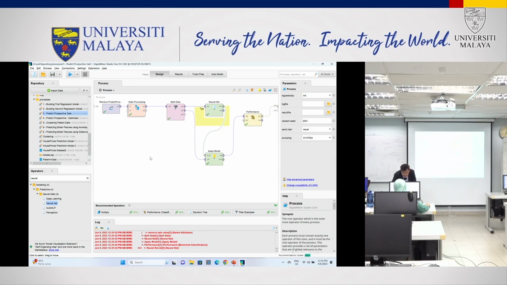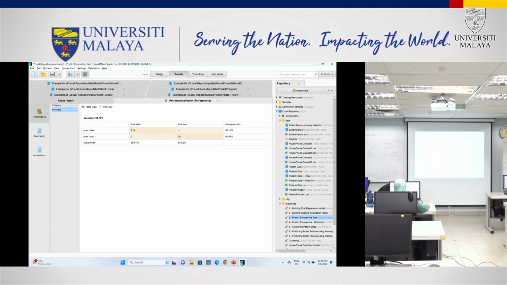So saya nak you compare which one is more accurate. Okay, you buat satu snapshot untuk result ini, untuk logistic regression yang you dah buat. Then you cuba tukar logistic regression to neural network dan try semula. Ambil result yang baru. Then you let me know which one is more accurate.